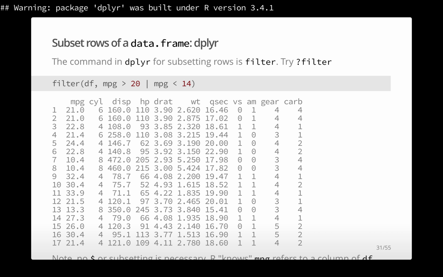So if you want like this and cylinder equals 4, you can put a comma here and say cylinder equals 4. It's totally fine. Or you could put an ampersand for the and operator and do that as well. But if you want to do something where it's a bit more complex, you have to change it up.